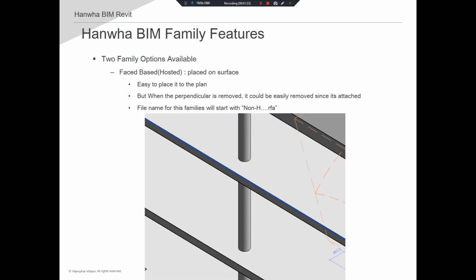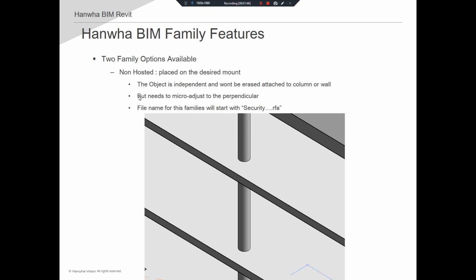So what is the face-based or hosted or attached option? If you're into the BIM field, you will probably already know it. Simply, the object can be placed on the surface. So if you move the surface for any reason, like the column, the object also moves along with it. Or you could have it independent, not hosted or not attached. In this case, there are two separate objects on the drawing.